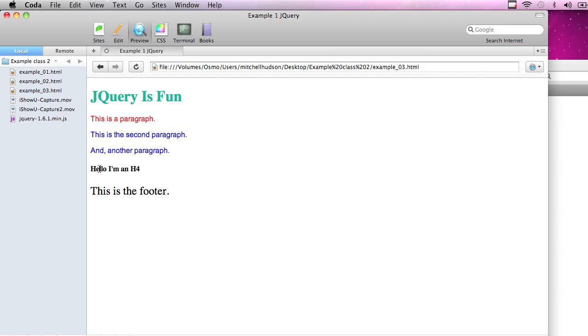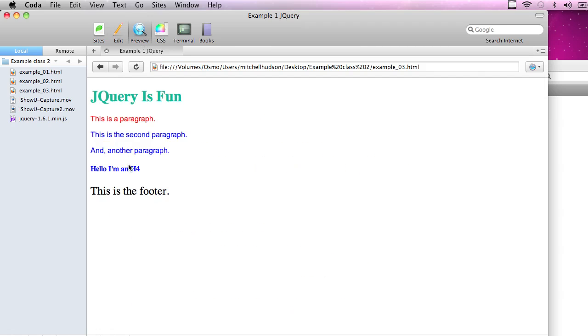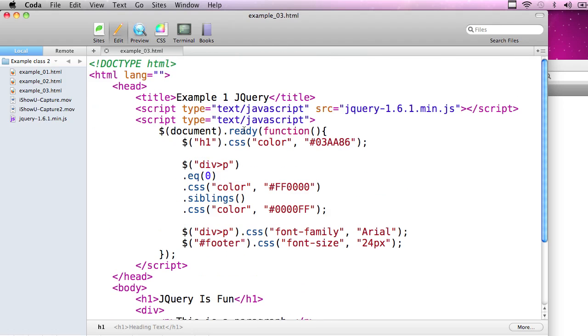Oh yeah, look, the h4 is not red or blue. If I leave this out, then this one also gets blue. Okay, so anyway, there's a couple new ideas with jQuery, and hopefully those will be useful to you. I think that these are very useful ideas, and we'll do some more in the future.